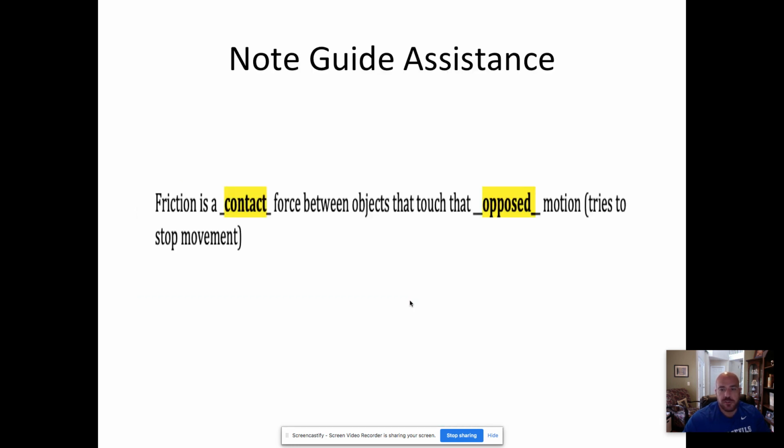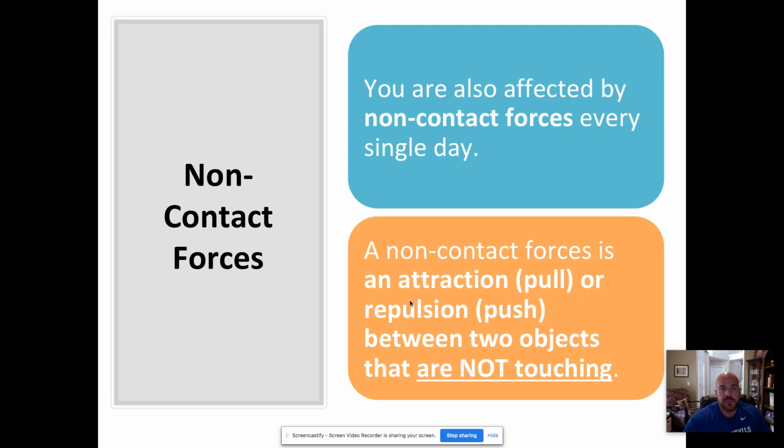Make sure you fill in your notes again. So if contact forces are forces between objects that are touching, non-contact forces are, yeah, you guessed it, forces between objects that are not touching. So it's still a force, a push or a pull, but the objects are not touching.